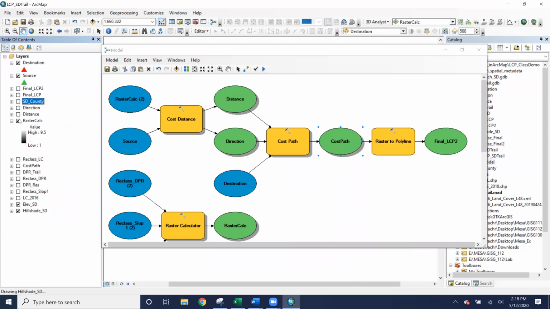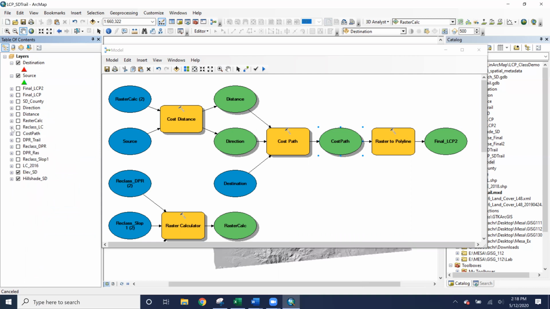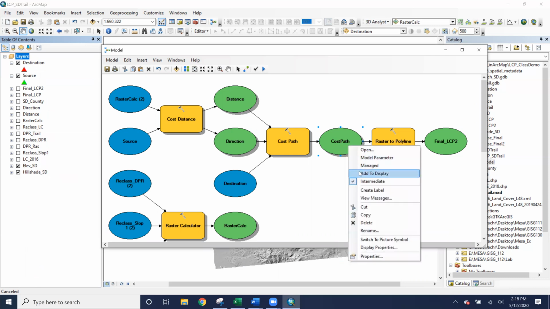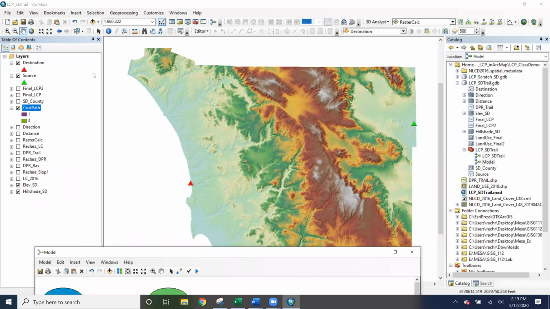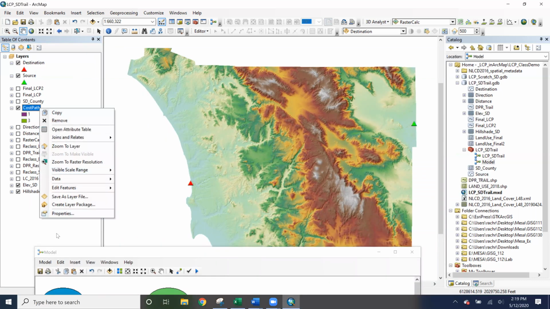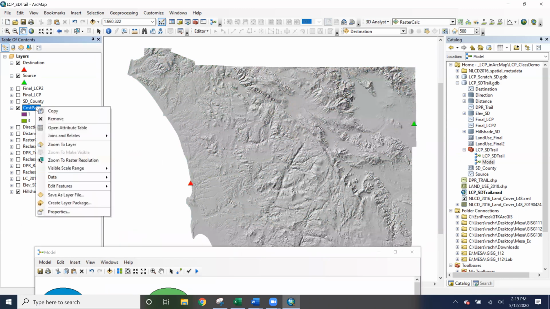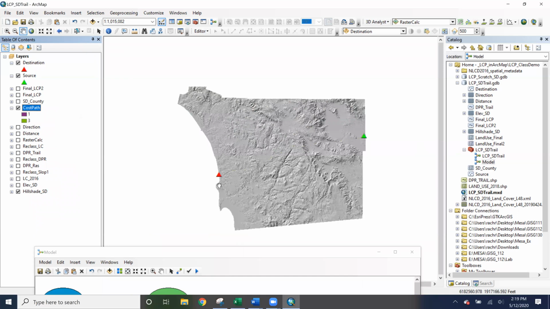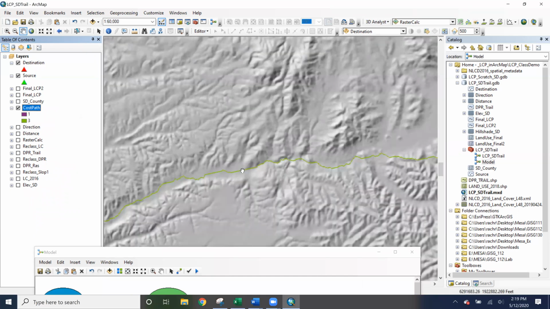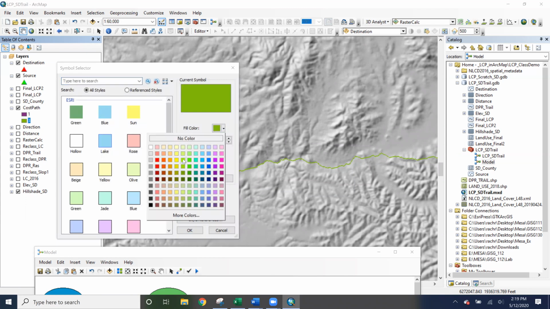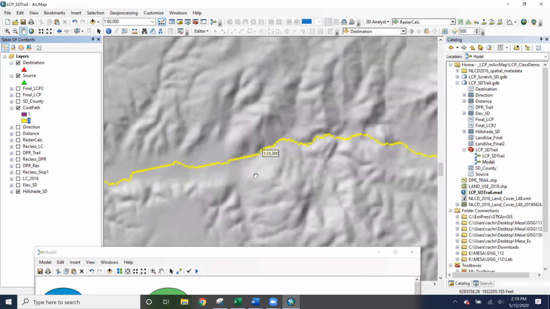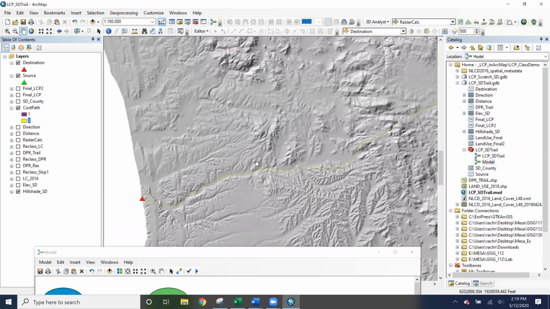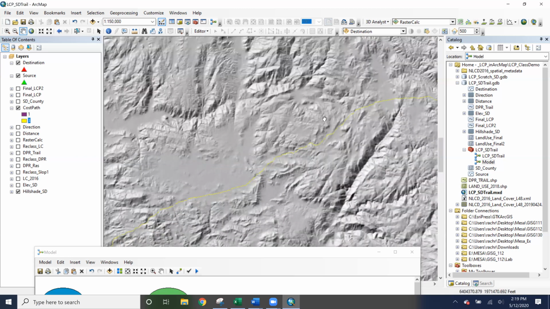Let's close all that. I'm going to remove this and add a new one. So you can see the values, those three values of the best route through the county. If you wanted to make it more visible, you could go through here and change the color to a brighter color so you could see it better. Looks like I'm walking in a lot of riverbeds and through a valley.